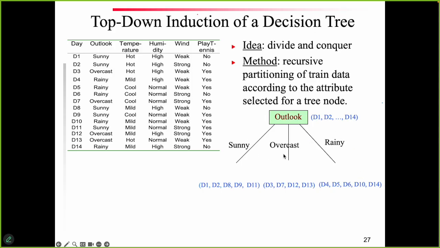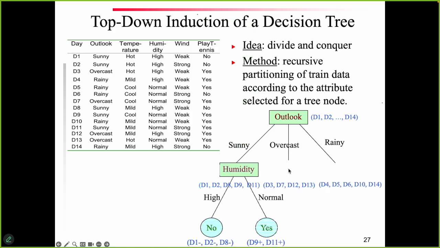So for example, for overcast, we've seen that all examples when the Outlook is overcast belong to the same class label, which was yes. So you have to stop there. And so in this case, sorry, I have to show that later. In this case, you stop here.